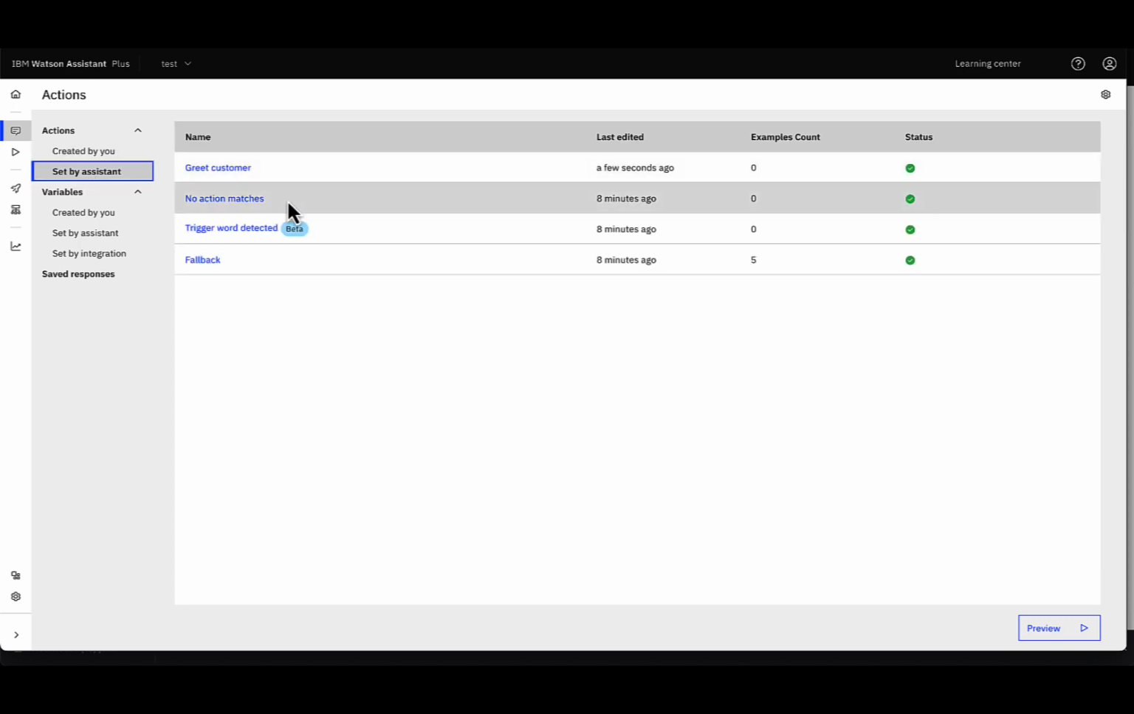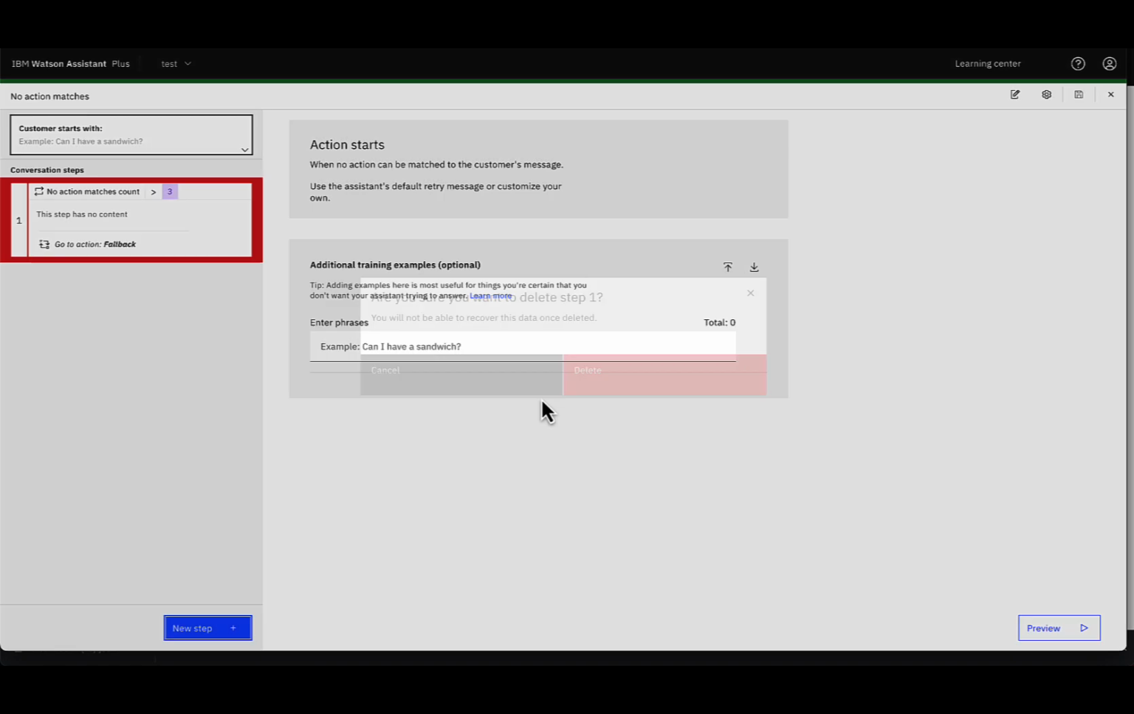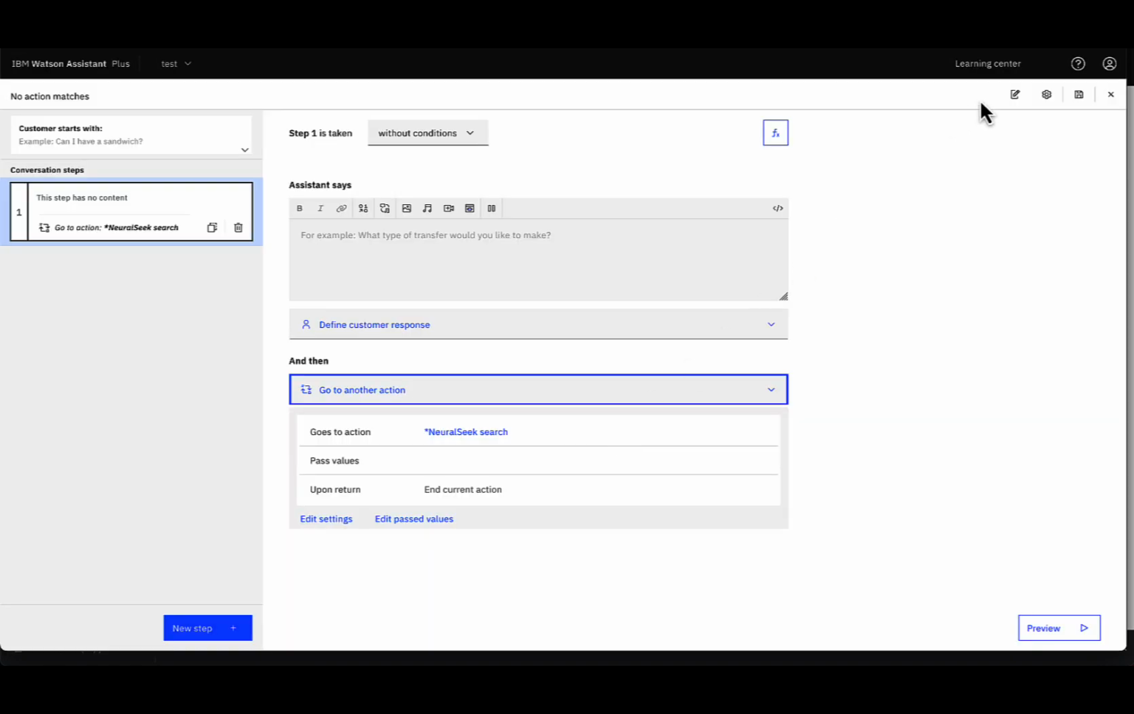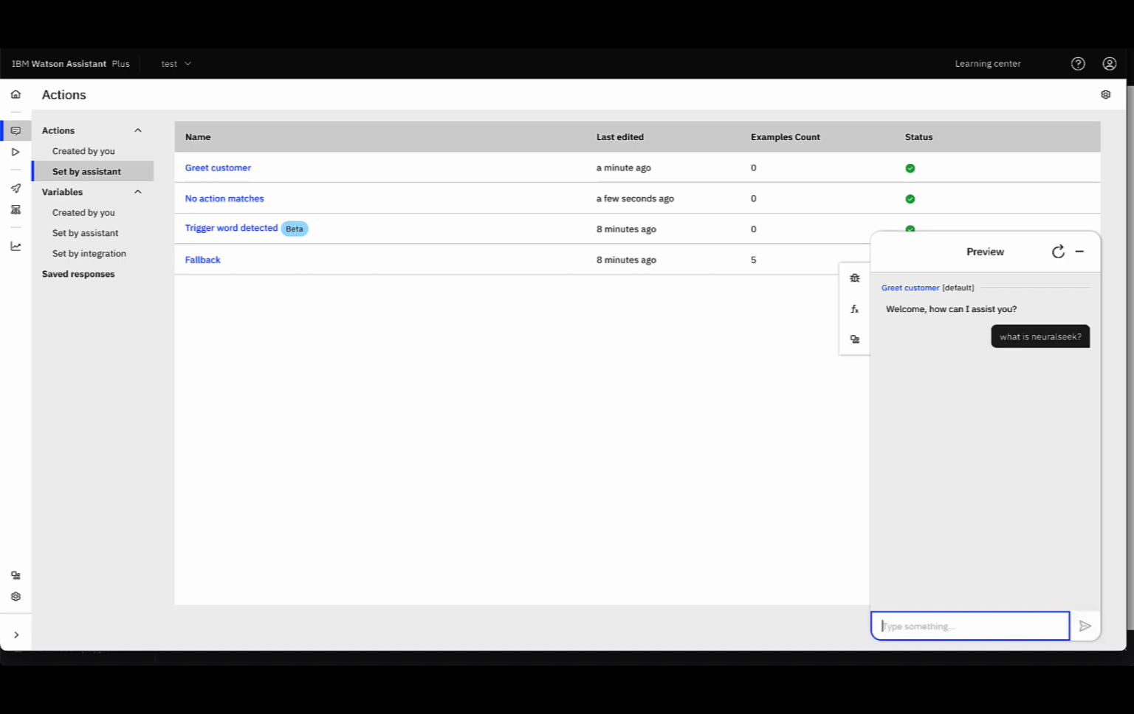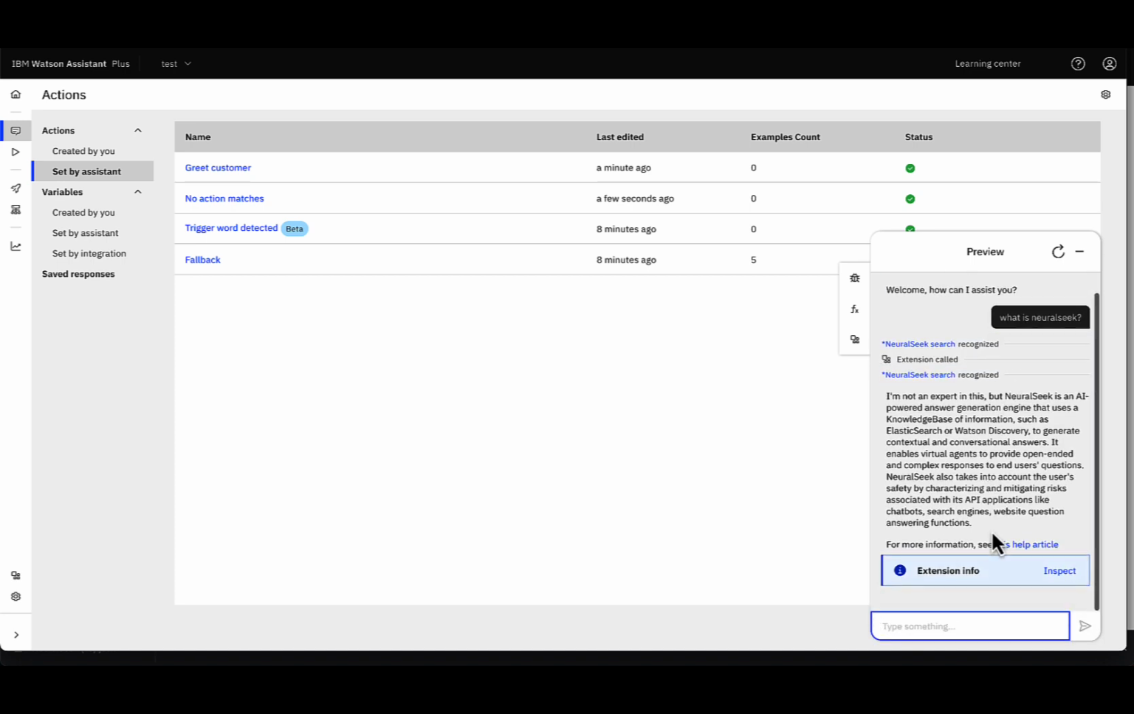Now we need to do something with our NeuralSeek search action. Oftentimes, you might want to use NeuralSeek as a fallback action in case no other action matches. So let's do that. And we'll save that off. Let's try it out. And we have our NeuralSeek search activated through the fallback, and we got an answer. Let's go over to preview and try a few more.